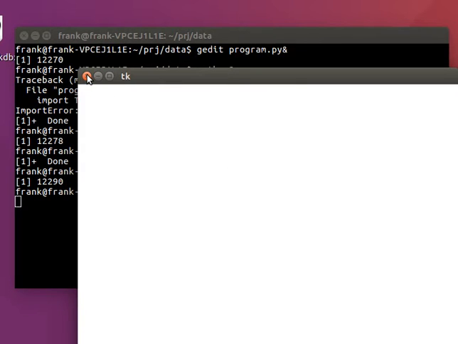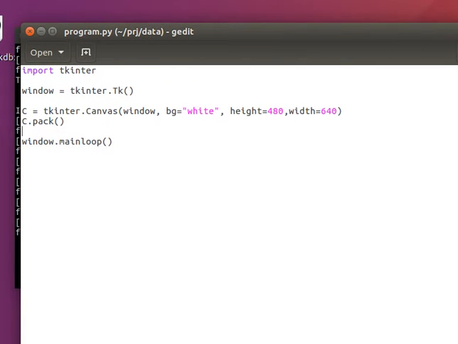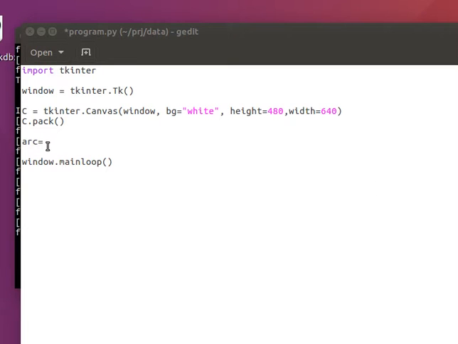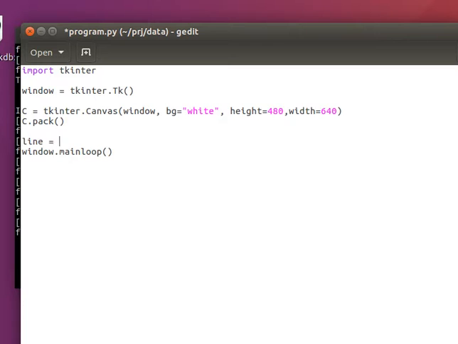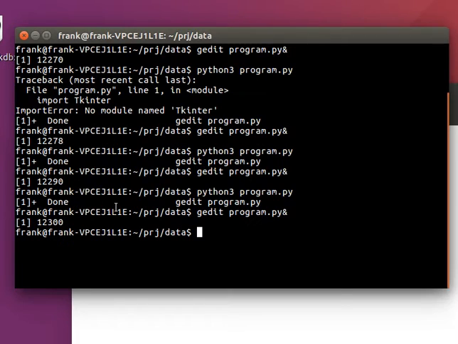There you go, it doesn't have anything in it. But we can actually draw in it. So let's say we draw something inside. We can create an arc in it. Let's simply put a line first. Create line from 0, 0 to 100, 100, and let's try it.